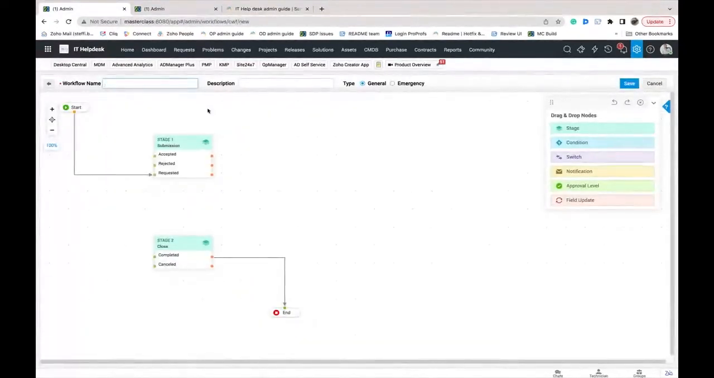the elements to you. So you can create a workflow with name, description. You can define if it's a general workflow or an emergency workflow. So an emergency workflow would typically have as few stages as possible and more approvals to ensure that the change is deployed properly. So you can see that by default two nodes are present.